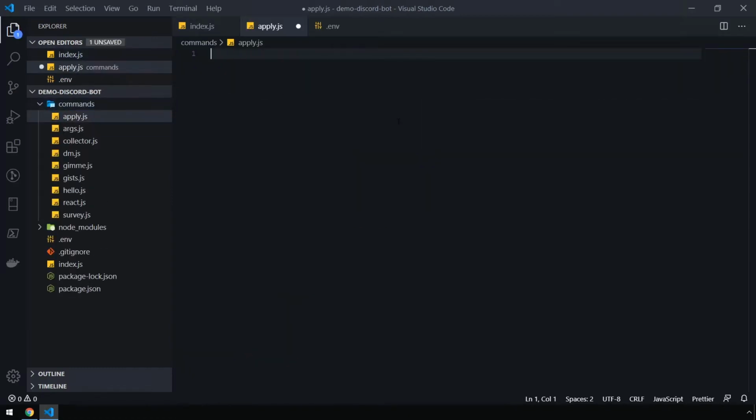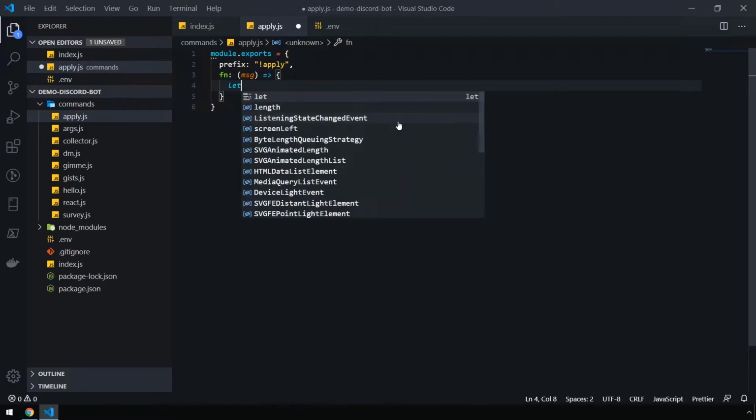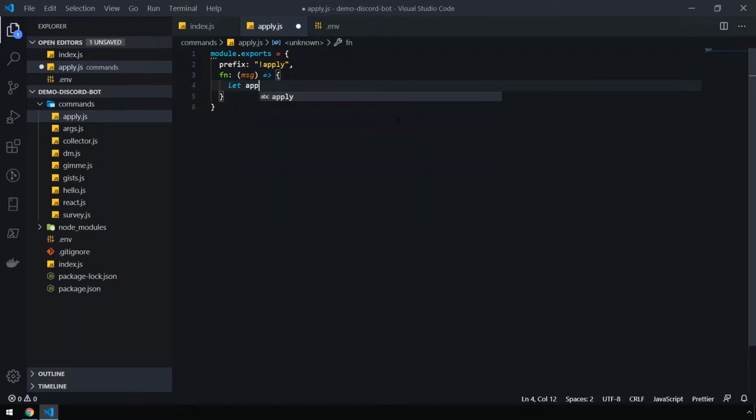And this command is going to be set up exactly how the other ones were. So module.exports equals open curly bracket. We're going to set the prefix to apply. And the function is going to accept a message, msg. And let's create a new empty object called application, which is going to store the information about our applicant.